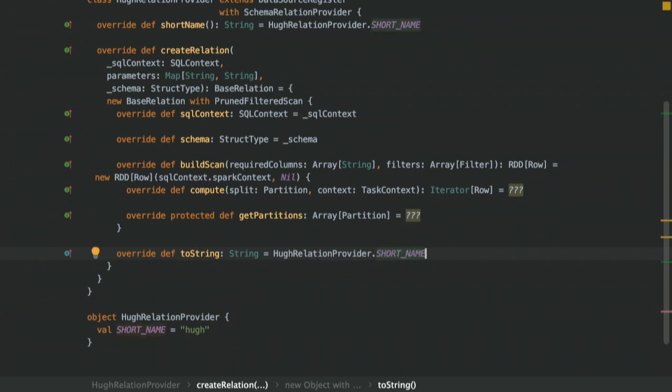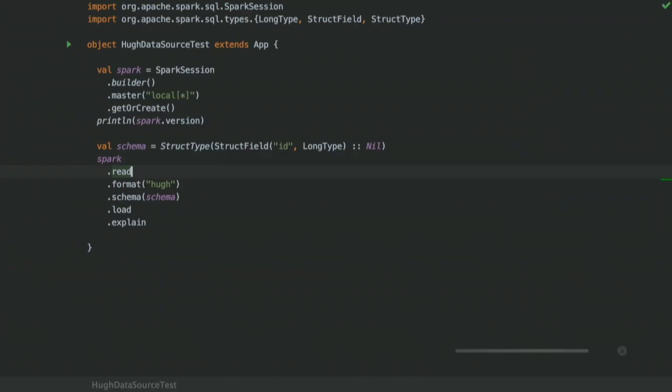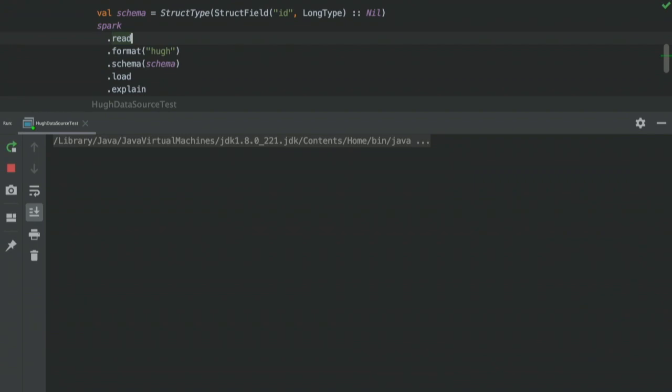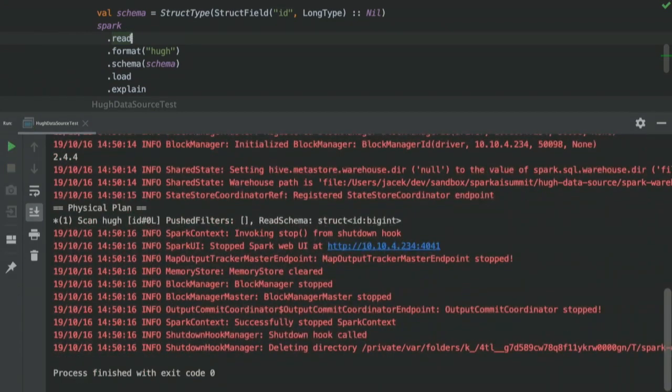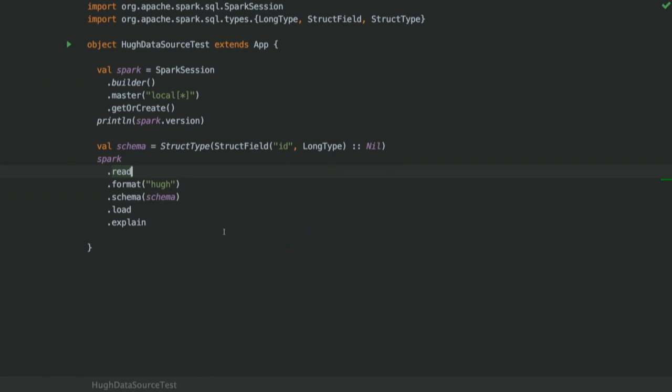Good. Let's see if we didn't break anything. It should be fine. Yeah, it's okay. So we changed the name, scan hue, ID 0, pushed filters. Okay, so are there any questions? No. Fine. But what we did here, we only loaded a data frame, okay?